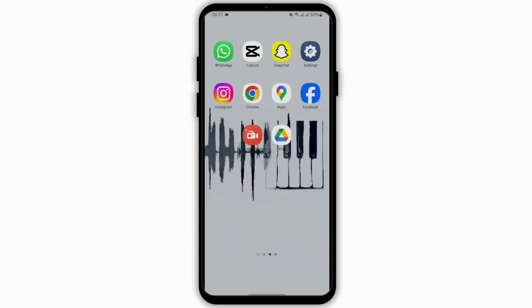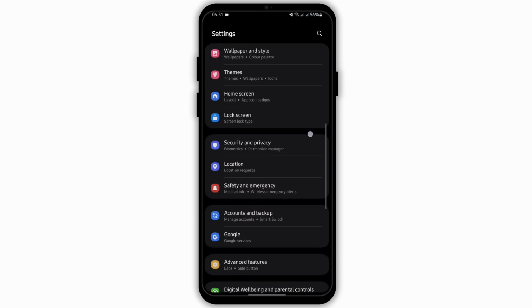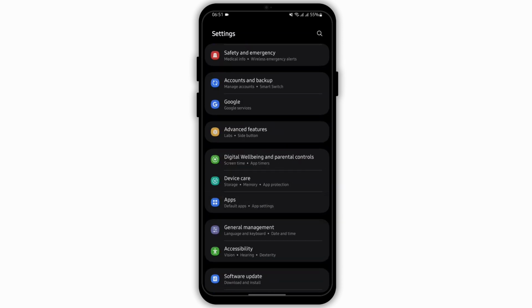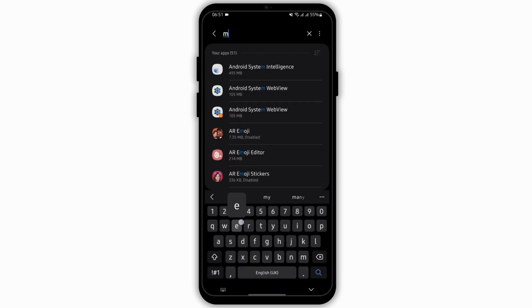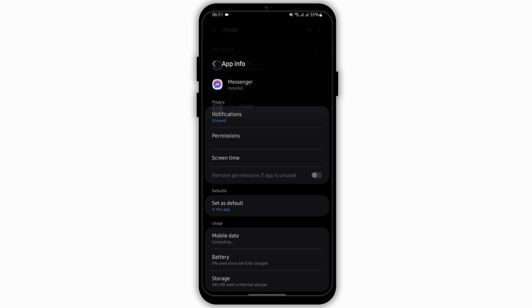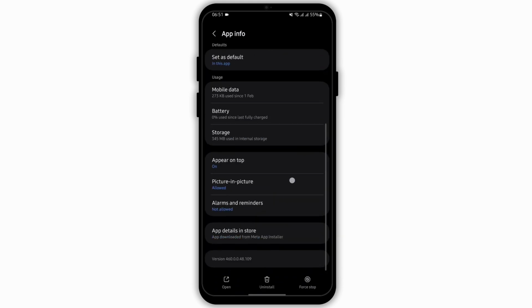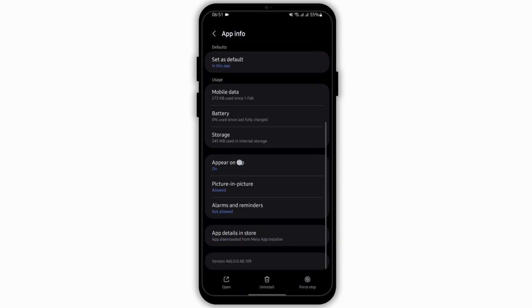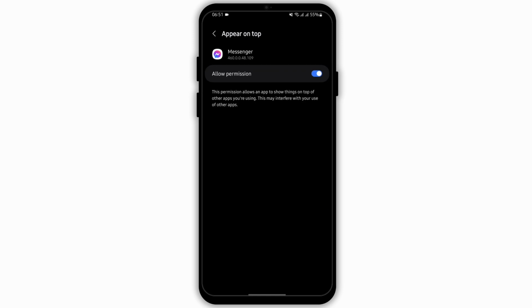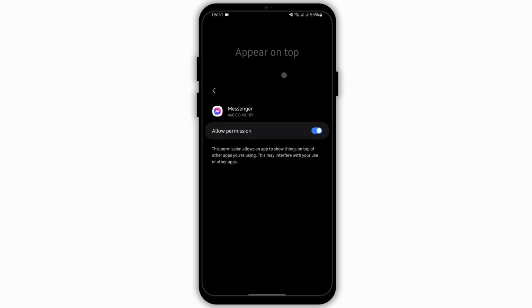Now let's head over to your Settings application, and at this page, scroll below to Apps. Here, search for Messenger. At this page, scroll below and tap on Appear on top. Make sure that is toggled on to allow permission.